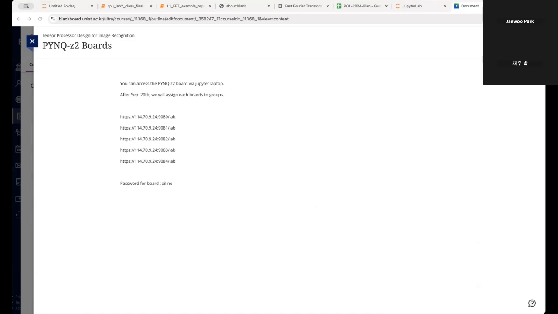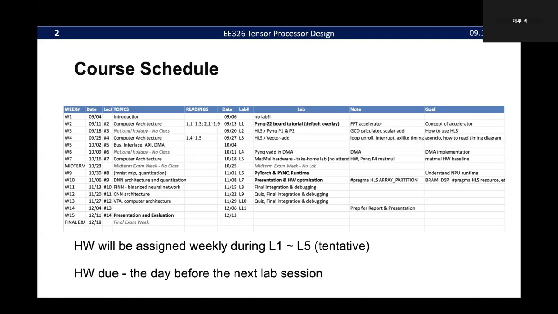So as the Professor mentioned, we have our course schedule. We have uploaded our course schedule in Blackboard. You may have seen this. On the schedule, we have labs every Friday, and until lab 6, we will have one assignment for each week. The assignment is basically reviewing the stuff we have coded in the lab session. The deadline should be Thursday, right before the next week.